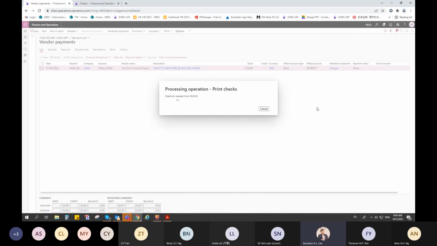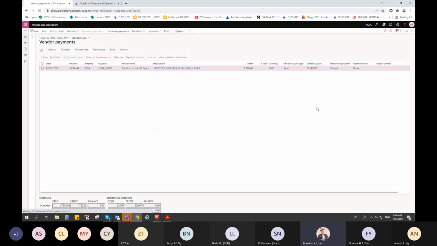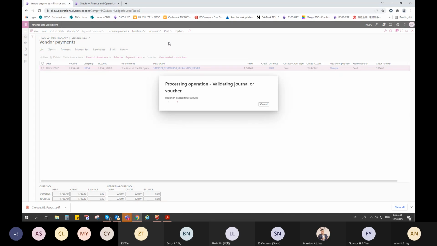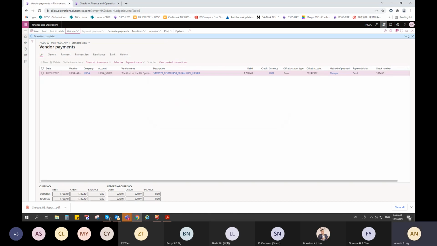Okay, so from here, we check the check number is accurate and we generate the payment. Then your check number will be populated. Can you take a look at the check printout? Do we need the check printout?